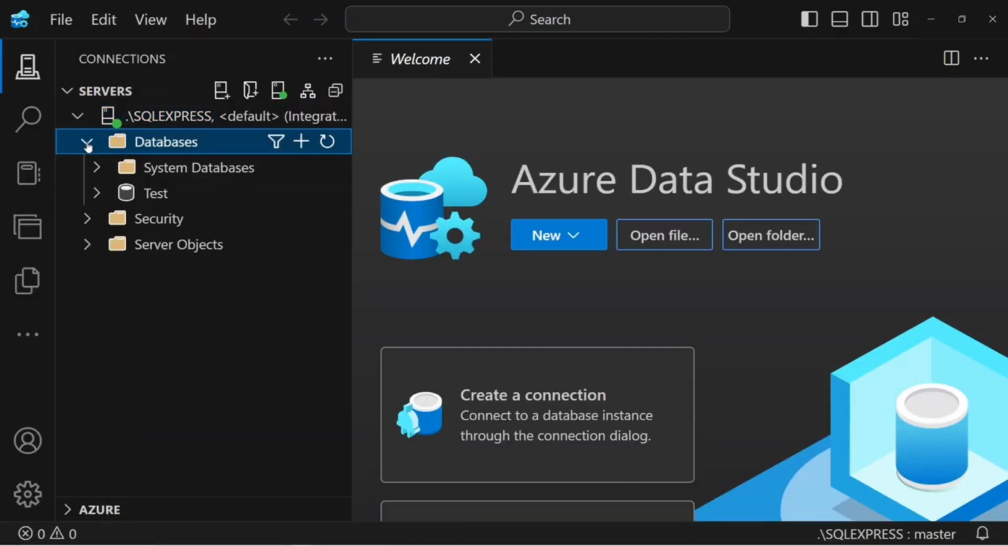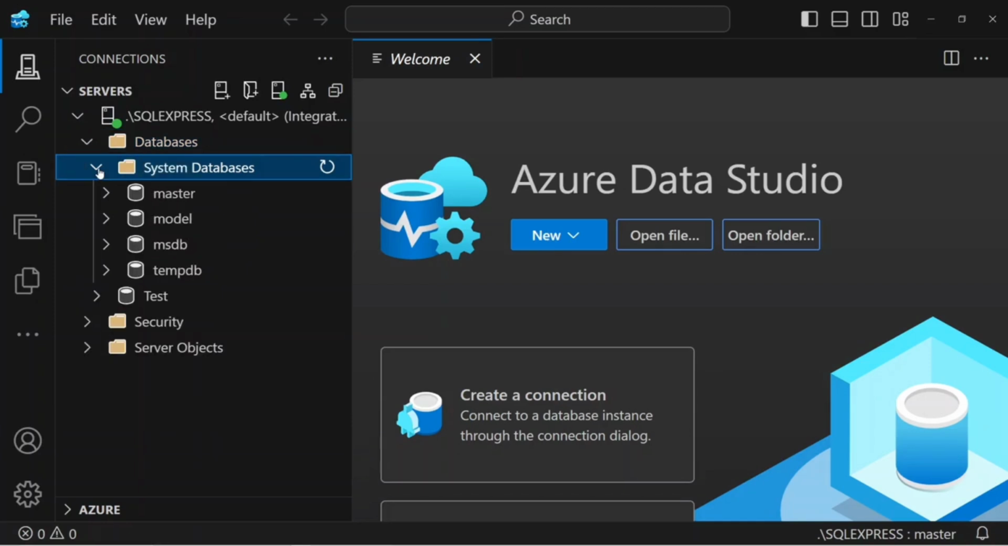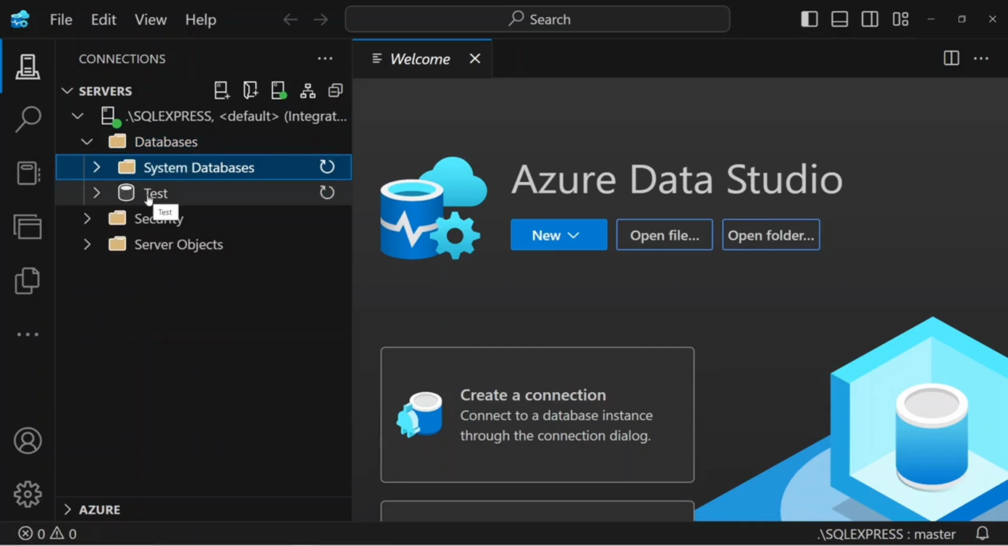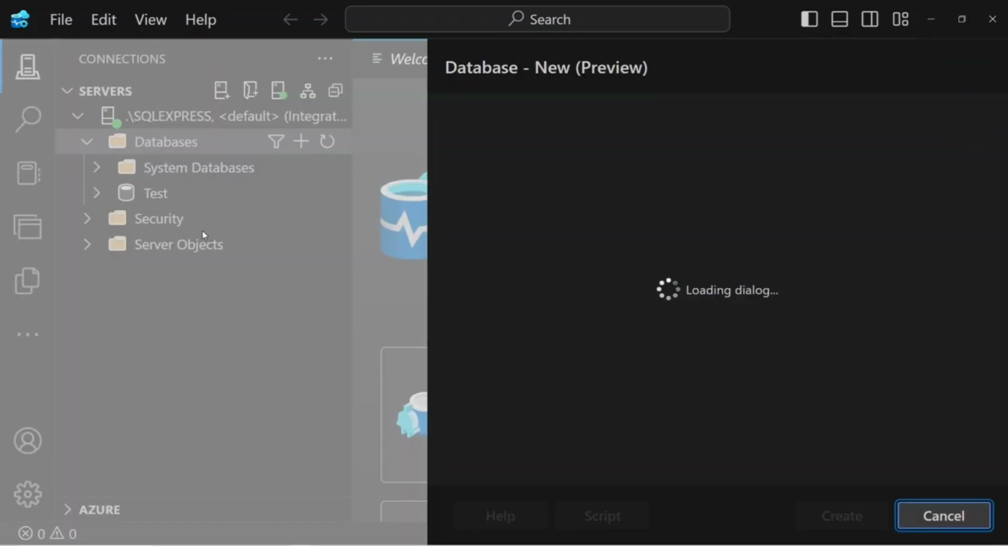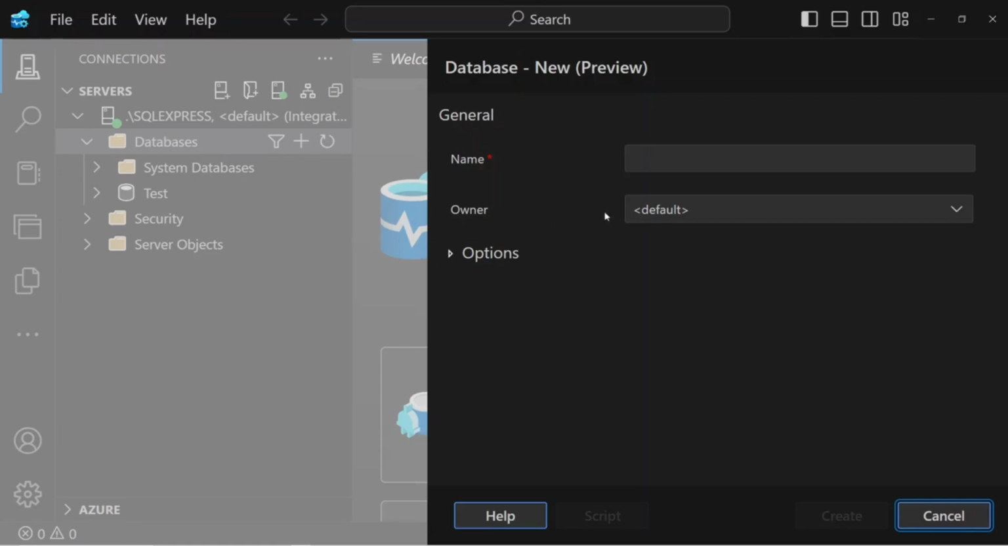From here, we're able to see the system databases that came with it, and we created a test database. This is a user-defined database, just like you have user-defined tables. To create another database, let's go ahead and right-click, select New Database. But this time around, we want to make sure we choose an owner. So this was called test. Let's call this database 100 days IT challenge.